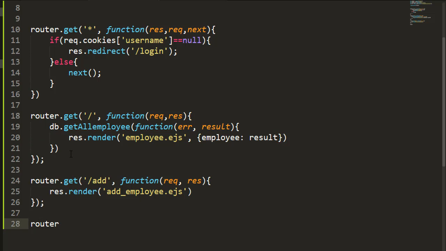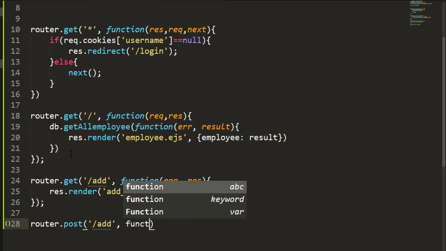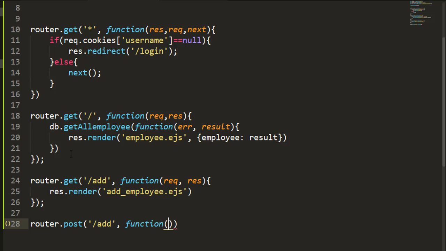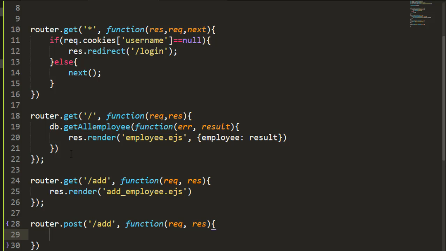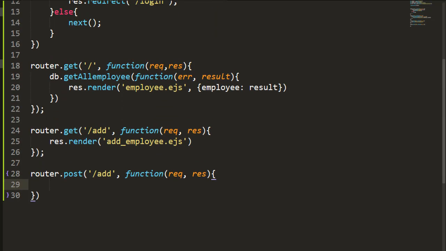Router.post. We want to post this time around. Then we need to pass add as a route now. We're gonna say function, then we pass request here and response here as parameters. Then what are the details we want to send inside our database now? I said the other time that what we want to do majorly is be able to add the employee name, the employee email address and the likes into our database.